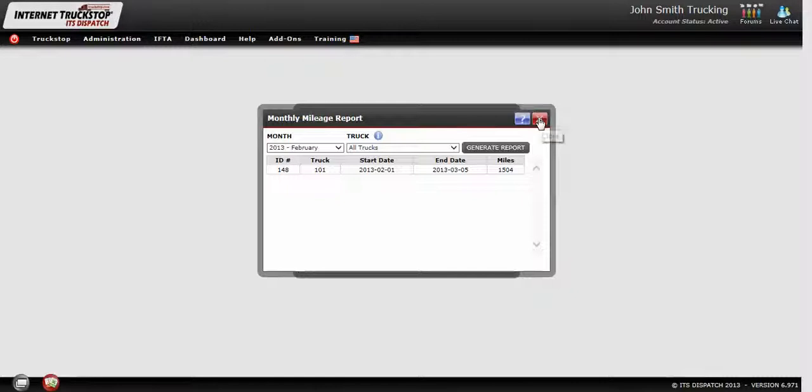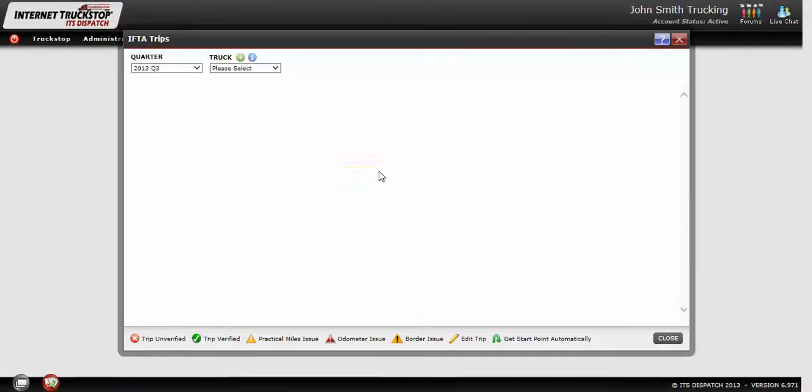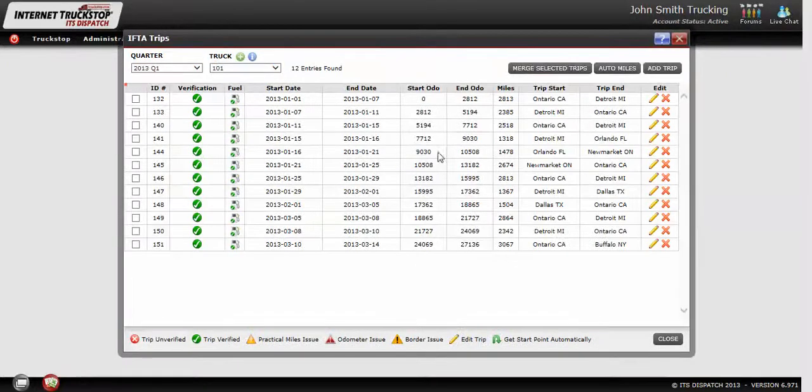All right, back to your control panel. So again, to enter your trips, you have Enter Trips. Make sure you're on the right quarter. We're going to select quarter 1. You select your truck numbers. Start entering your trips. Again, you have each trip. Now the next trip will be Buffalo.